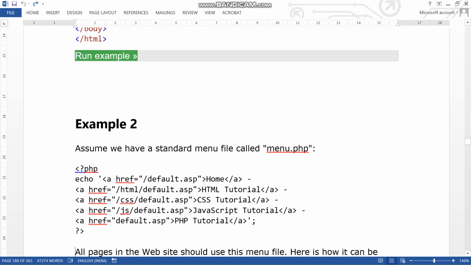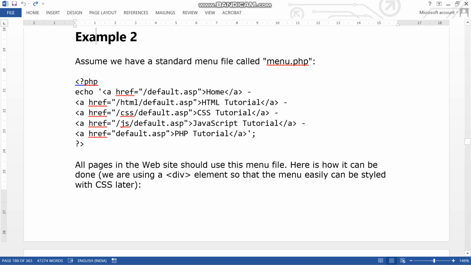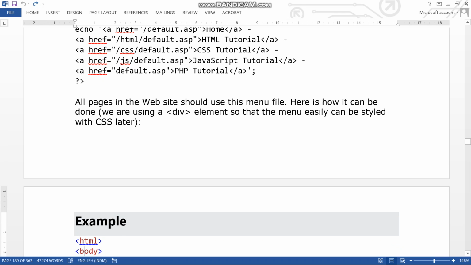So, second example. This is PHP. Echo run, echo hide. This is the hyperlink which is created. So these are all HTML tags. You can also create the HTML tag; that we have already discussed in the previous session.